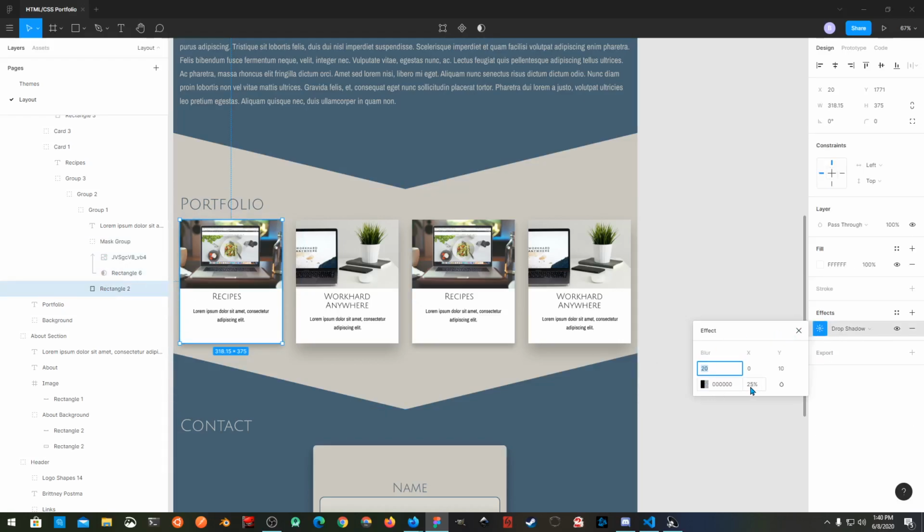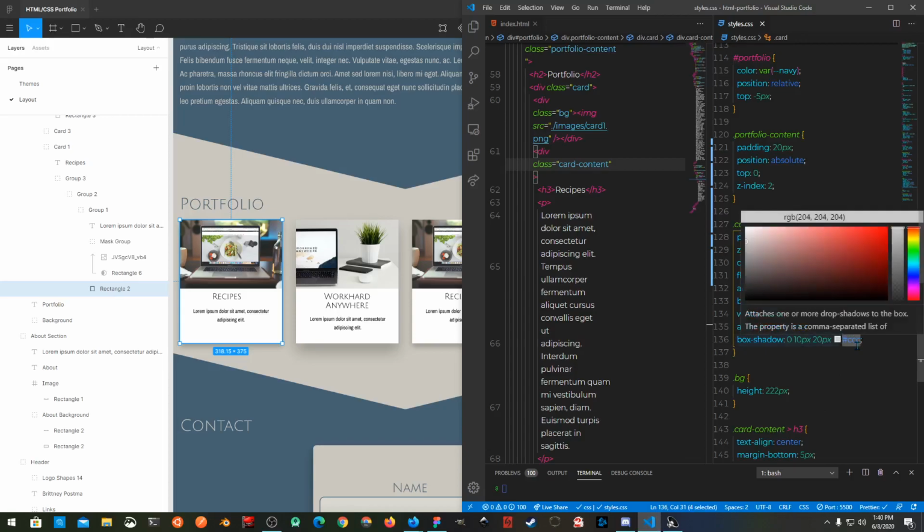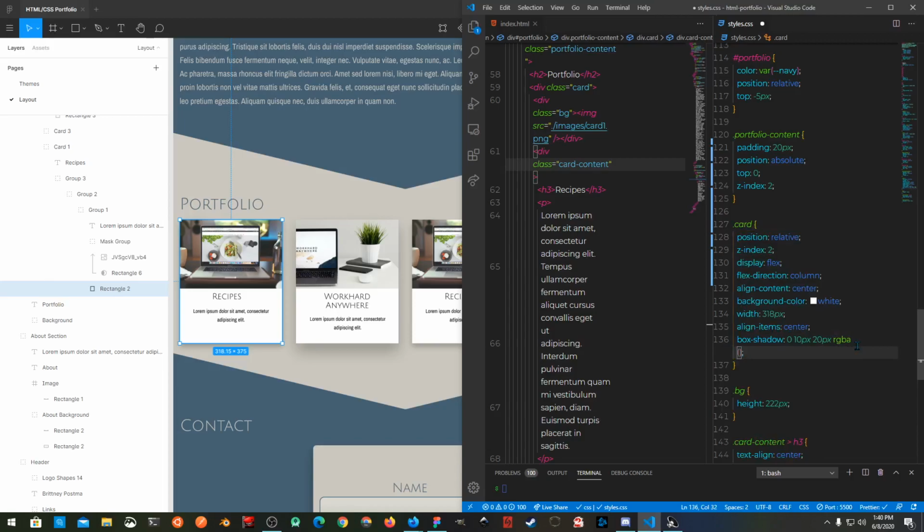The color's black. Oh, it's opacity of 25%. Okay. Let's try that then. RGBA, 0, 0, 0. And I'm doing periods instead of commas. Sorry. 0.25. Save.